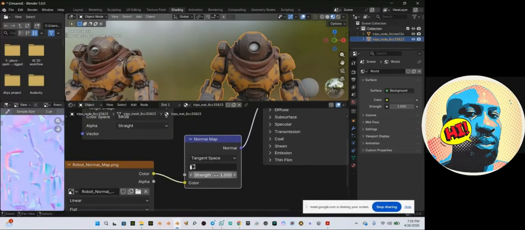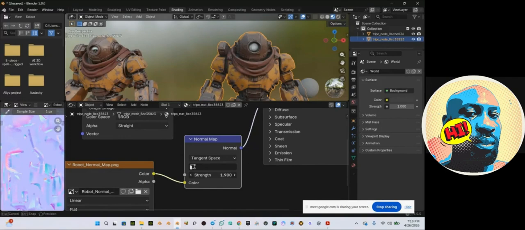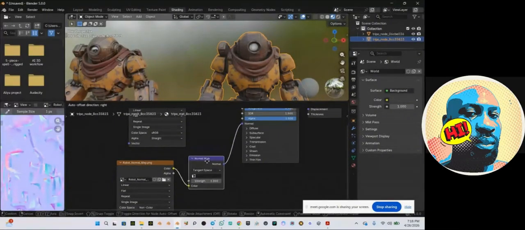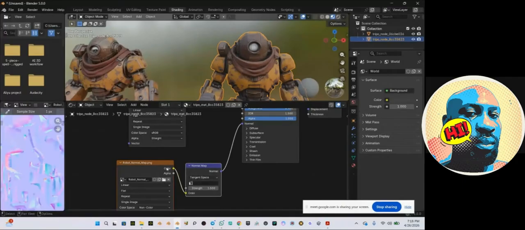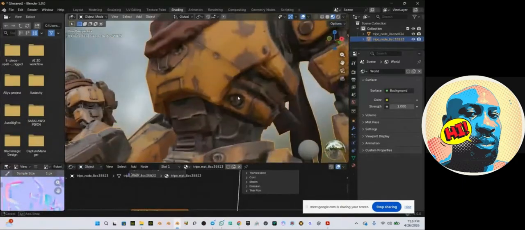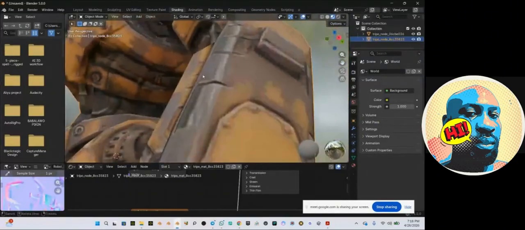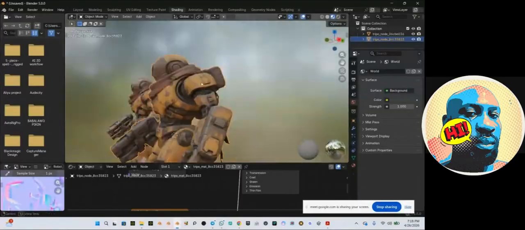And then we can increase the strength to boost the effect of the normal map if that's what you want. But I think 1 is okay for us, just 1.5 maybe. Right, and then we have our normal map details on our character. Now, in game, when somebody comes to your character, it feels like they can touch the details. It feels like there's a bump.